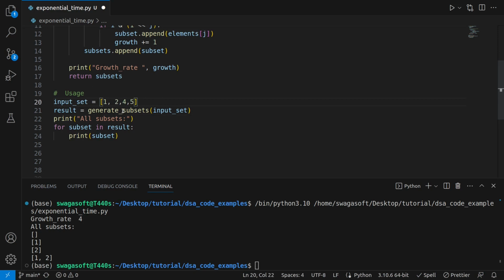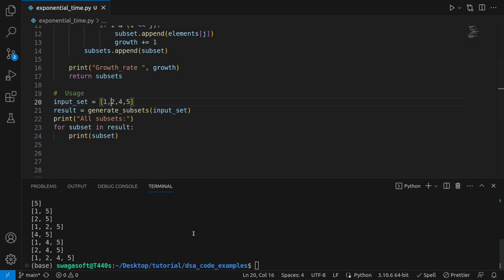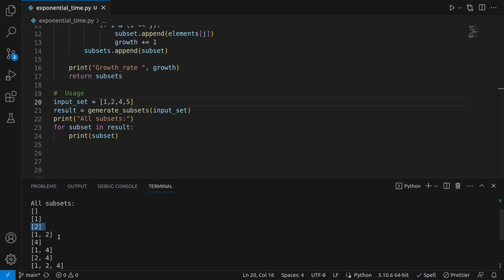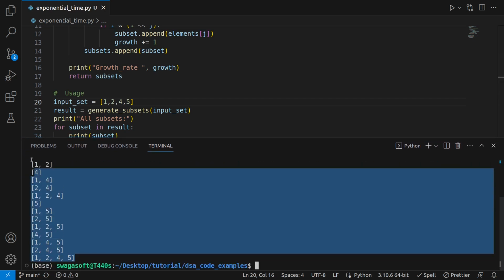This time I've increased the input size to 4. So we are passing an array of 4 elements to this algorithm, and let us see what we get. Let me clear my console. I'm going to run. I want you to take note of something. It prints out an empty array. It prints out one, two, then it prints out one and two, and so on. So basically it prints out all possible combinations.